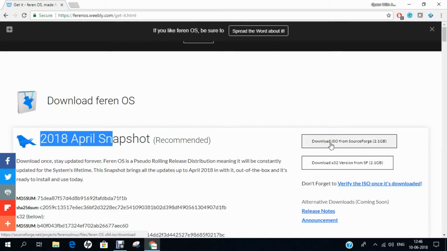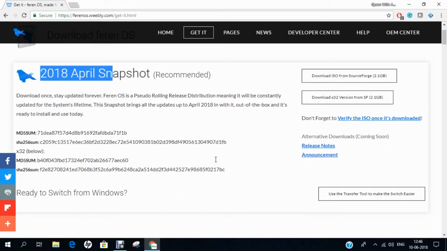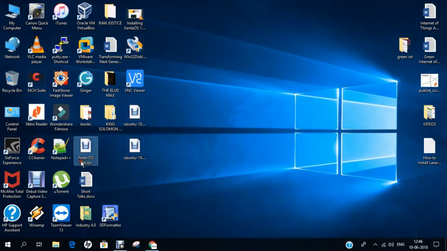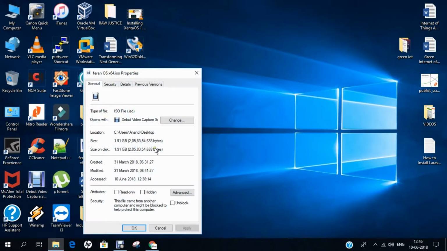You can click on 2.1 GB from SourceForge, or the 32-bit 2.1 from SF, again SourceForge. In this video I will be using the 64-bit distribution. As I've already downloaded it, it is here on the desktop, so I right click and click on properties. It is about 1.19 GB in size, but it is very easy to install. So let's go and fire, and I will also tell you how to install the VirtualBox guest additions to make drag and drop work properly.